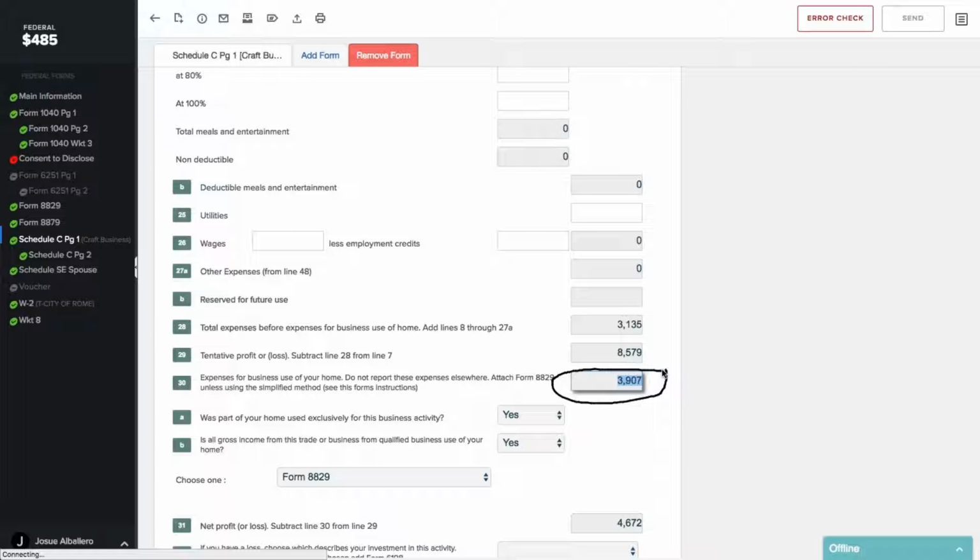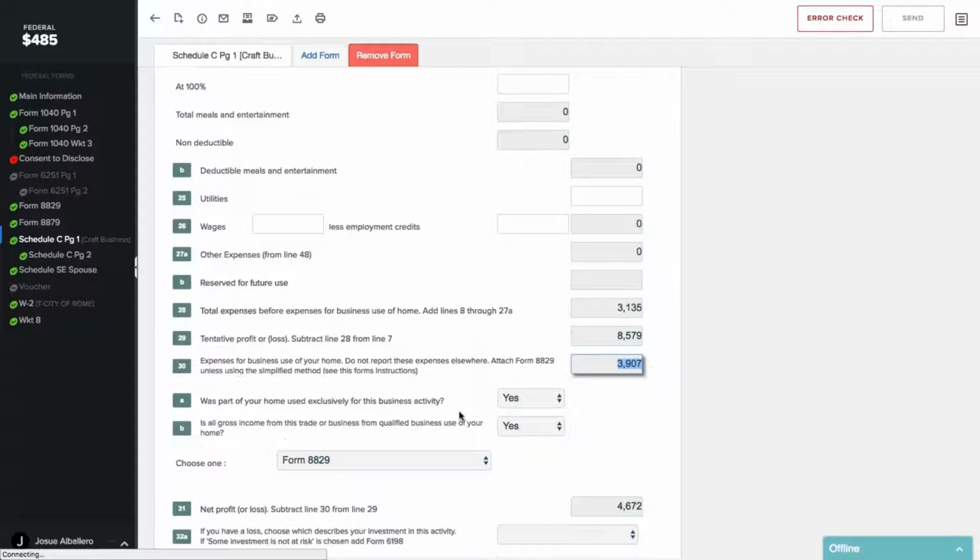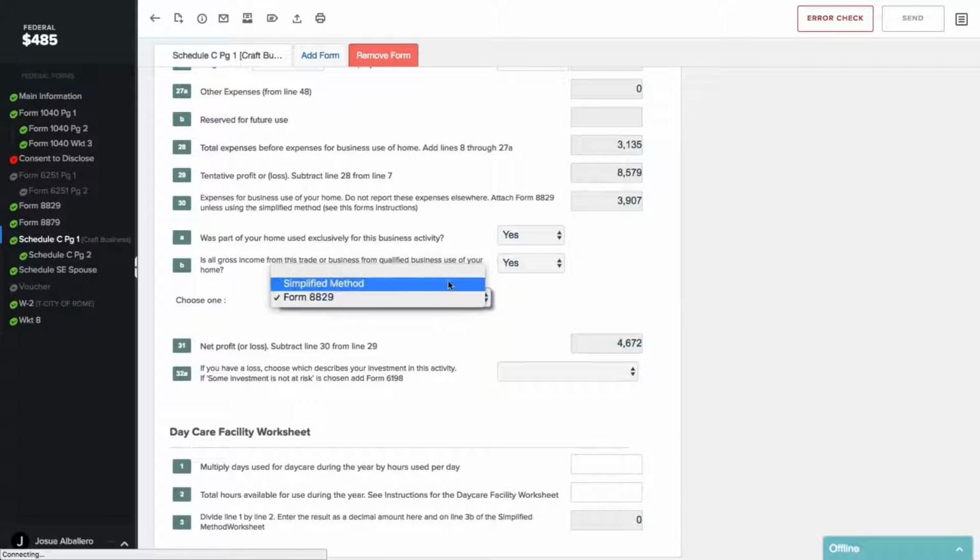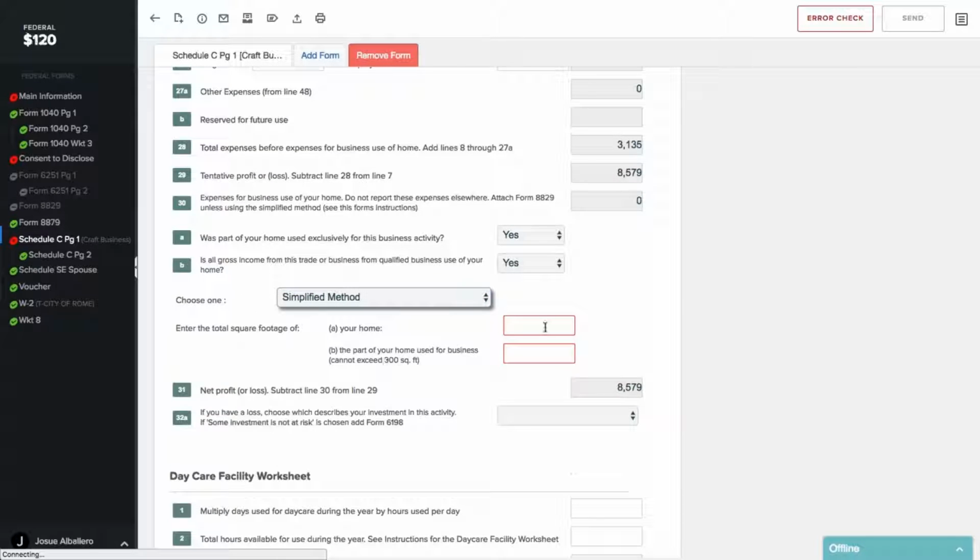If you can't prove it, don't use it. If it's not exclusively for the business, check this out right here. Exclusively for the business, don't use it. I'm going to give you a recommendation before we move on from this. I want you to just go ahead and use the simplified method. That's my recommendation, especially your first year.